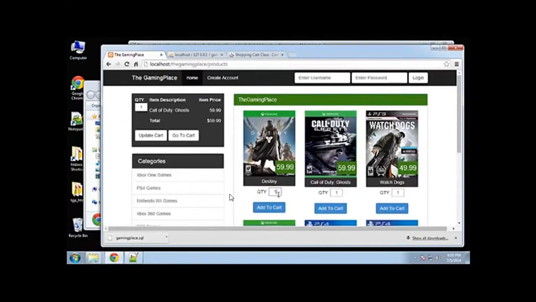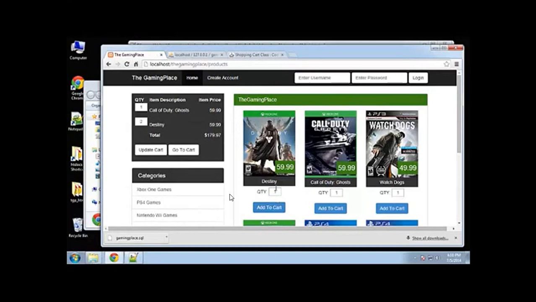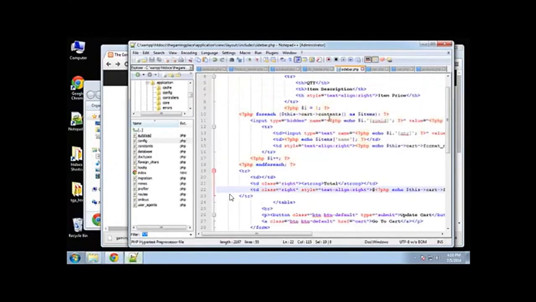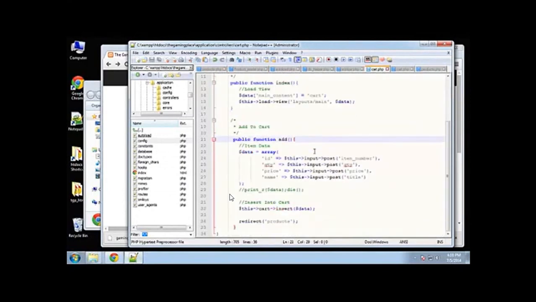Alright, so let's say we want to add 2 Destiny games. Now you can see it's there. It has the price of the individual item along with the quantity, and then for the total it takes, you know, whatever the quantity is, and adds all the products and comes up with the total. Now, we can actually edit products in our cart block. So I can change this to 1 and then say update cart. Well, that actually we didn't set yet. Let's do that now. So in our cart controller, we want an update function.